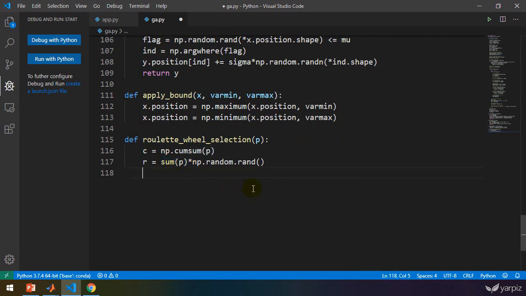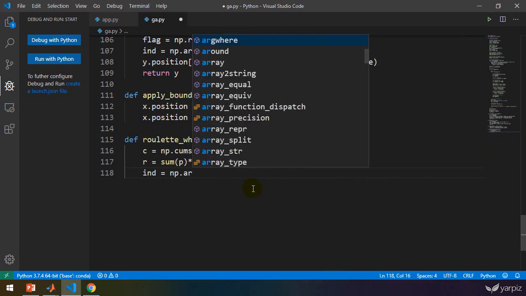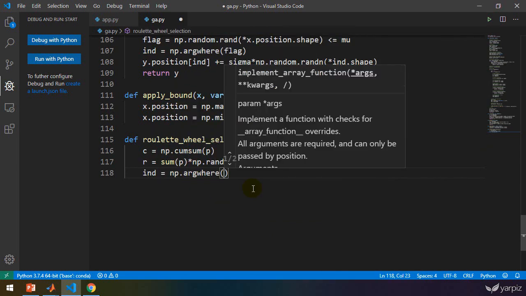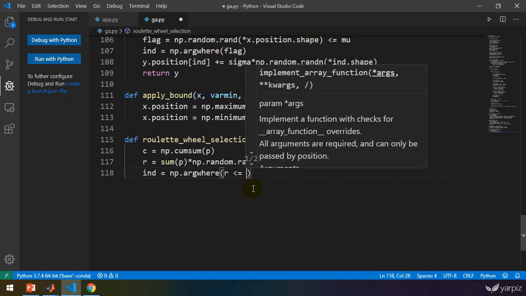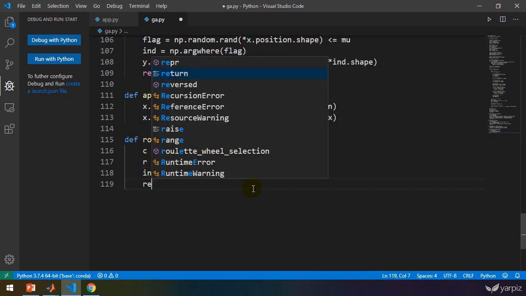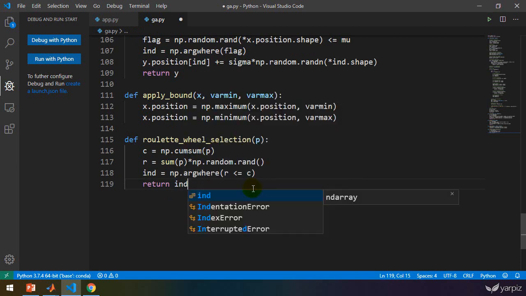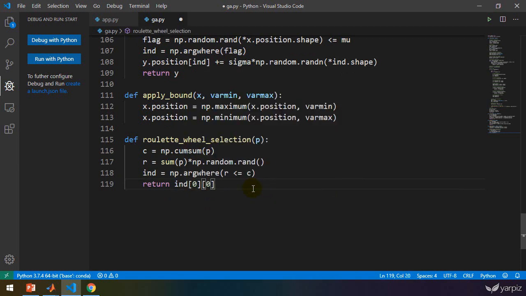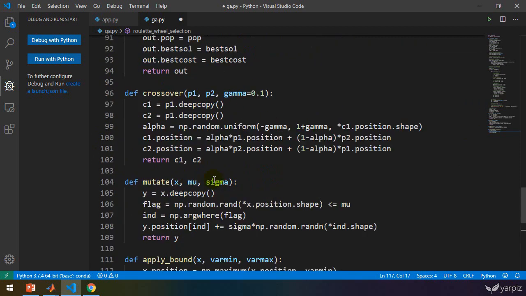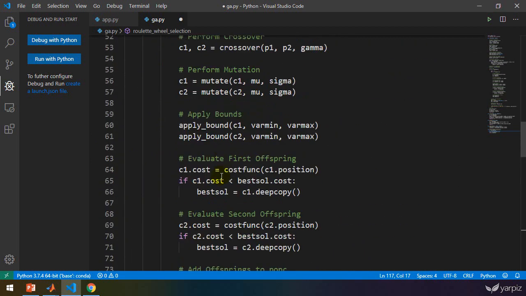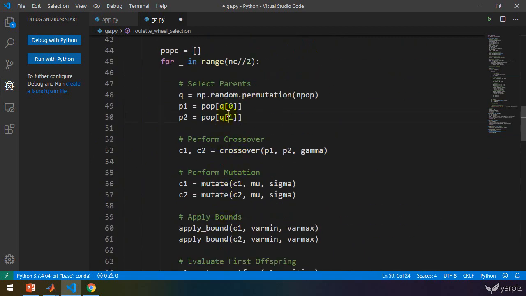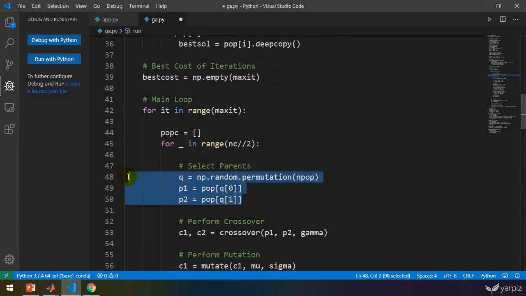And finally we're going to find indices where, with np.argwhere, r is less than or equal to c, and we're going to return int of the first member of the first subarray. And that's it. That's the roulette wheel selection defined here. And we can use this inside our GA code here. And before doing this, we must calculate the probabilities as well.